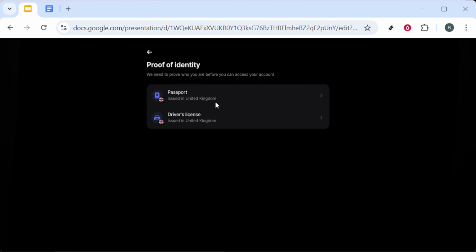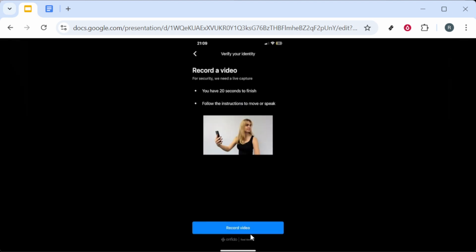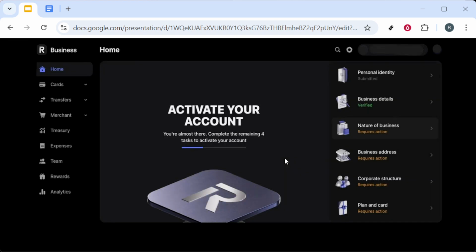Choose the ID type you'll use, such as a passport or driver's license, and follow the on-screen prompts. When asked, start the video recording for the liveness check. Hold your device steady, center your face, and complete any movements or phrases the system requests. Once your verification is submitted, you'll be taken to your dashboard when approval completes. That means your Revolut business account setup is done and you're ready to proceed.